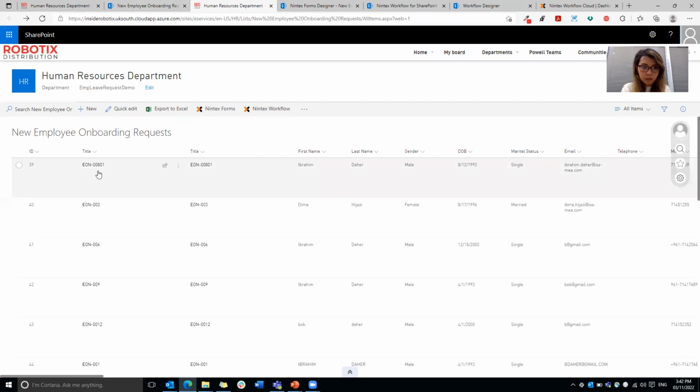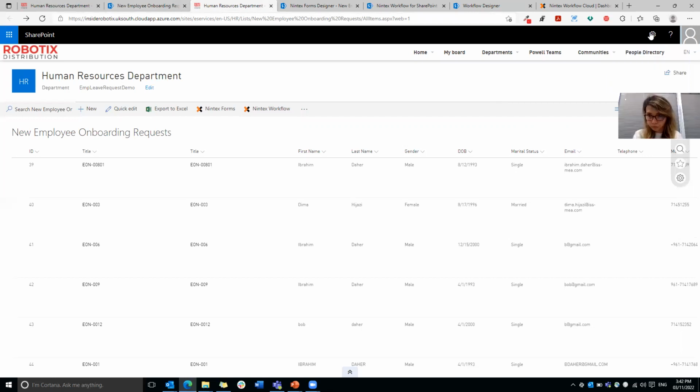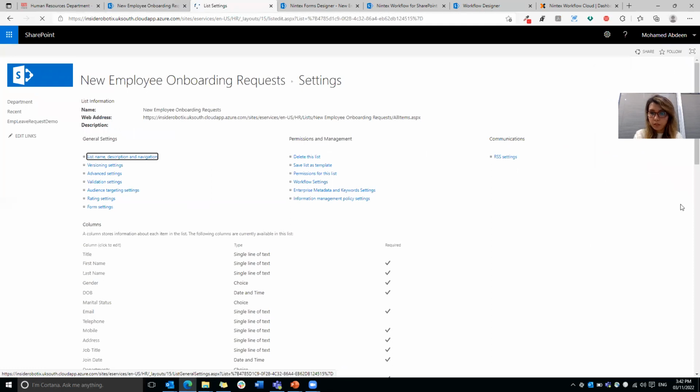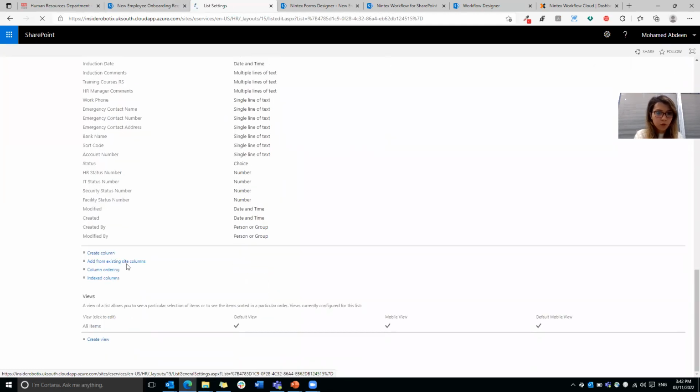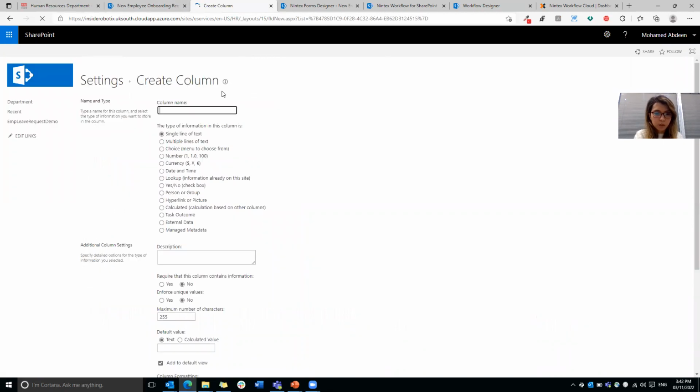So here we have the title, the first name, last name, gender. Any new column you need to create inside the list settings, you will go here. You click on create column, you specify the column name and the type, and if it's required or not. And also if you didn't specify the validation here, you can add it at any time inside the rules menu in Nintex Forms. So let's go again to the Forms Designer.